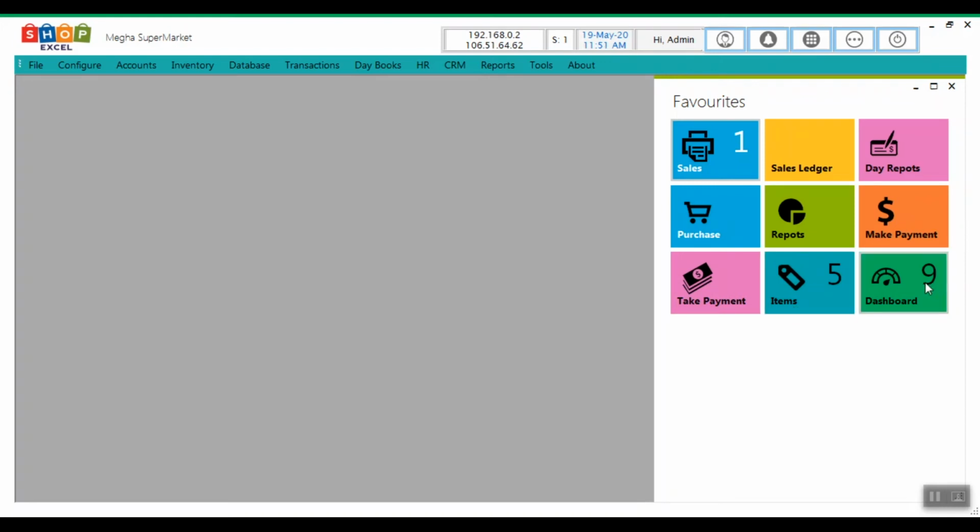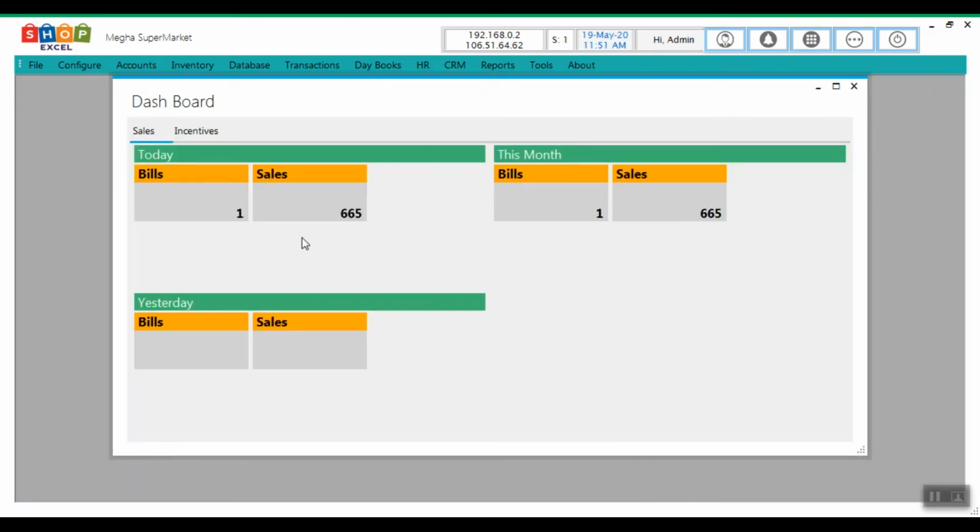Then items have been explained. Under dashboard, this is just simple information about your bills. Today you have done one bill and the amount is 665. Likewise, you will get it for a month and yesterday's sales also. This is just short information about the sales happening in your store.